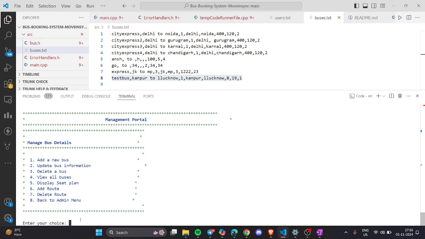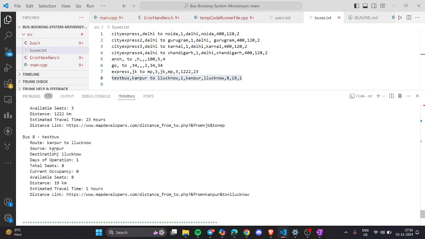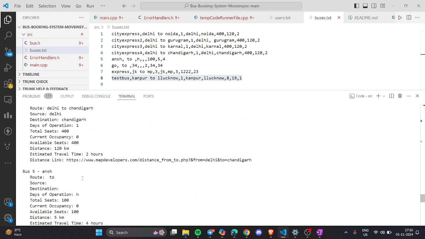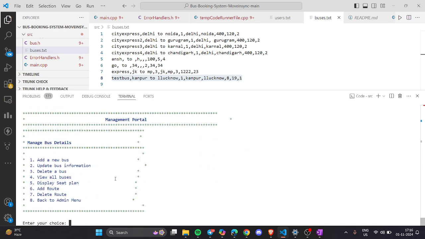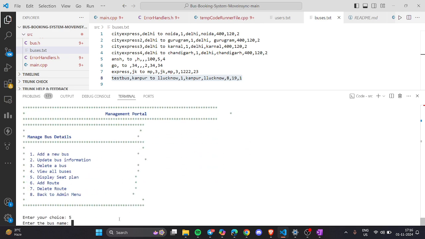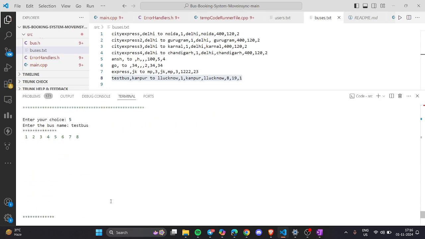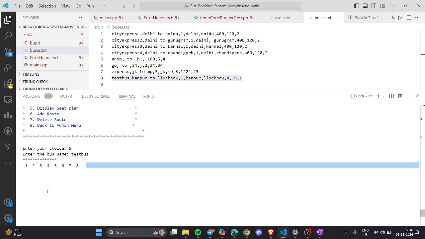Now we can view all buses to see if it is there. Yes, it is, and all the other buses are also shown with their current occupancies and total seats. So we can display the seat plan of those buses. For example, we just entered test bus, so let's see its seat plan. As we mentioned, 1 2 3 up to 8 seats.